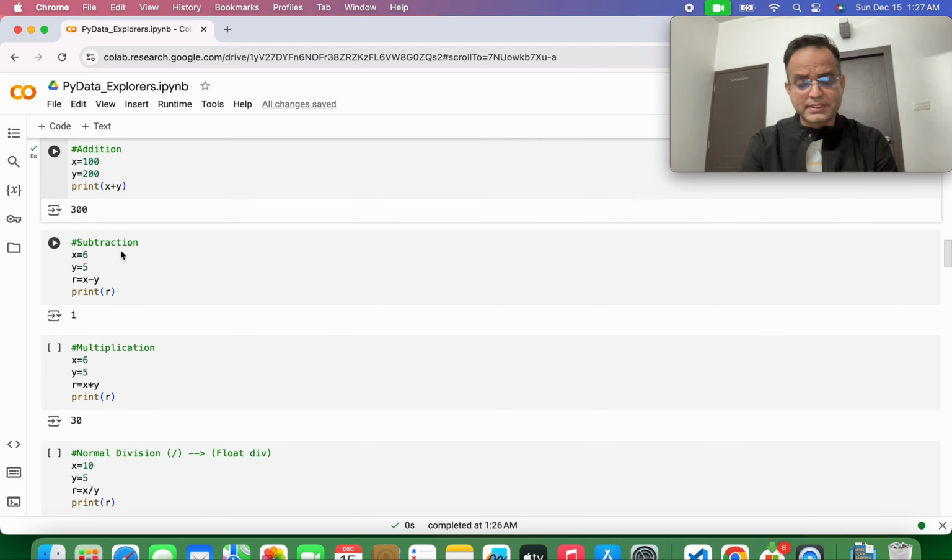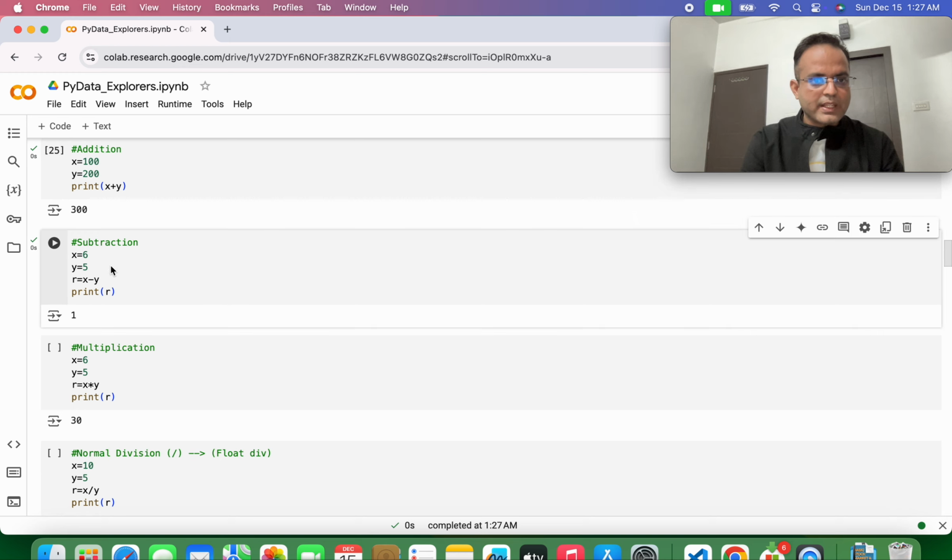My second topic is the subtraction. What is the subtraction? That is the minus. Here, x is equal to 6 and y is equal to 5. Again, in the same previous program, I take another variable, that is r, x minus y, and we write print r. That means we take the x value minus the y value, then 6 minus 5, I get the output 1. In the same way, if I change the value of x to 100 and the value of y to 20, then 100 minus 20, the output will come 80.